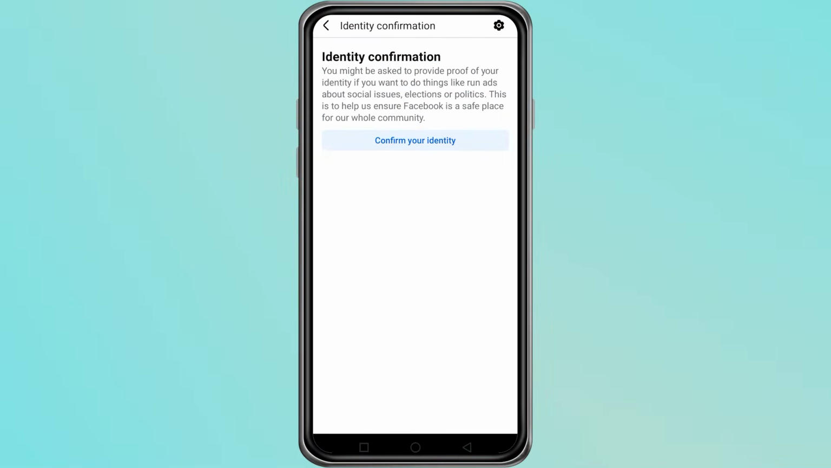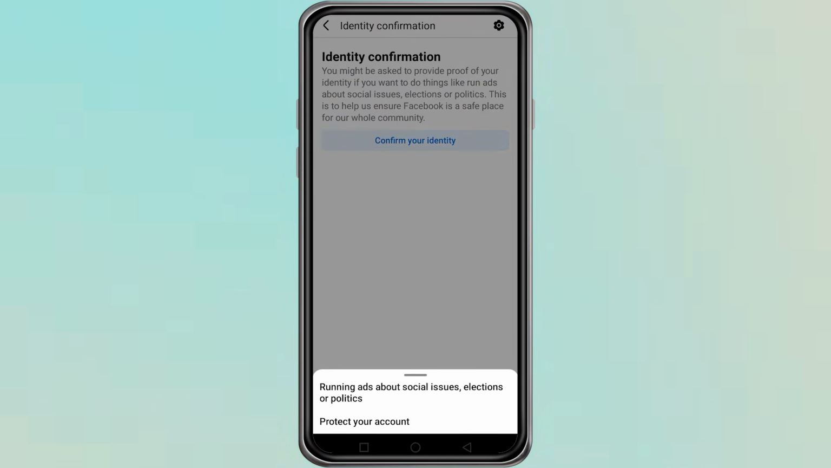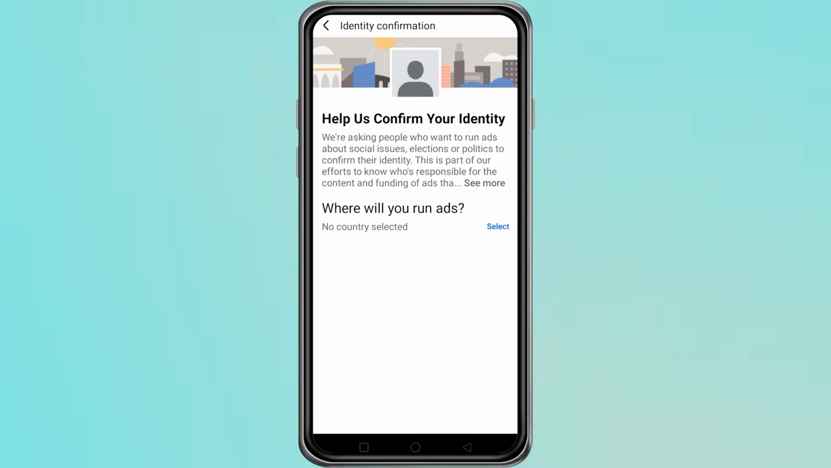Once your account is protected, return to the same identity confirmation page. Now select the option for running ads about social issues, elections, or politics. If you plan to run ads or manage this type of content, Facebook requires you to confirm your ID.